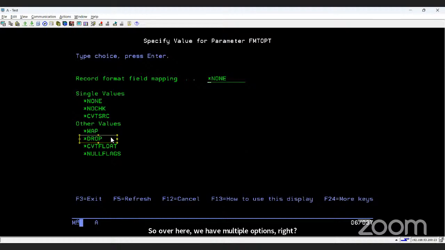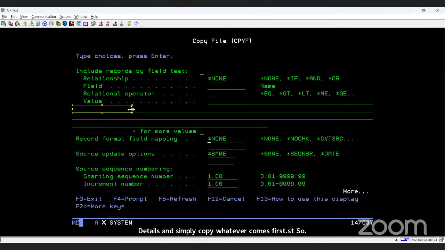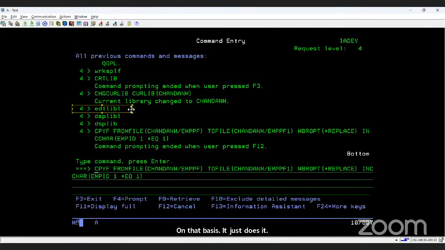So again, you can drop the fields which are not matching, right? And you can mention no check, so that it won't check the record format or the field level details, and it simply copies whatever comes first. On that basis, it just does it. So for now, I'll just enter this.